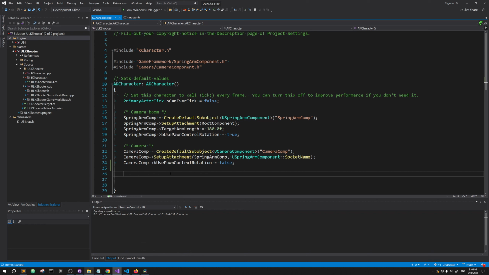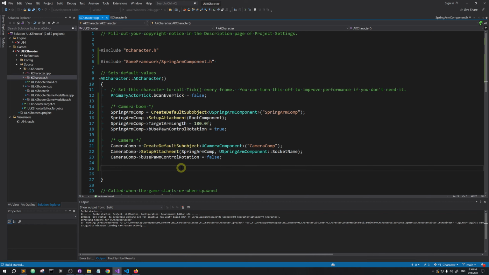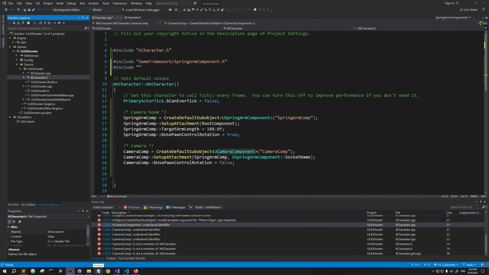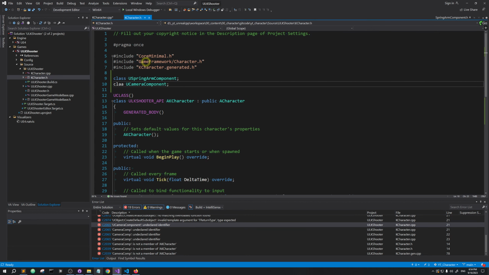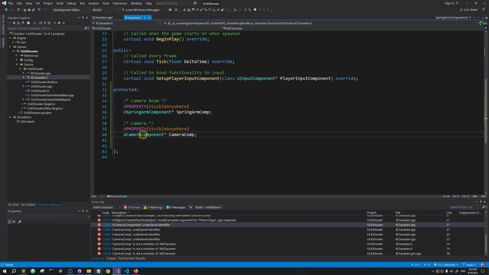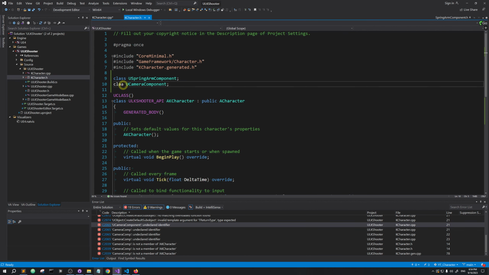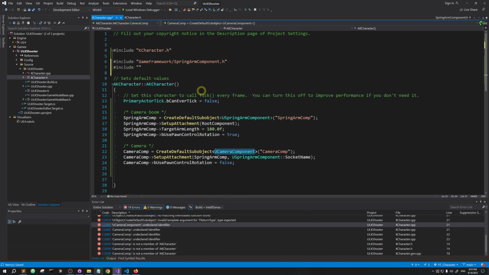Okay, then let's compile and see what happened. Okay, now the build fails again. Of course, it is because I haven't included this header file. So again, we go back to our .h and use a forward declaration for the camera component, and we go to the C++, and here we need to add the header file.